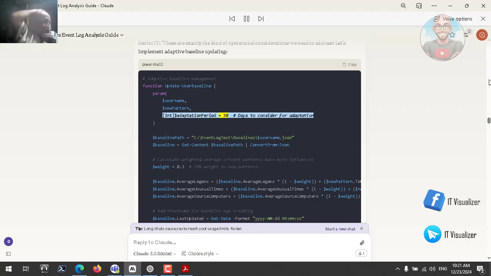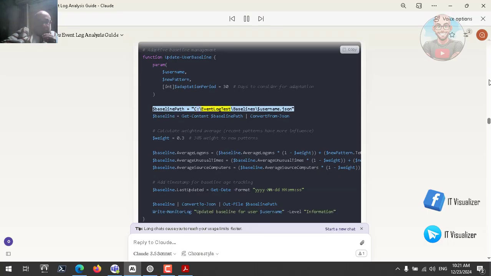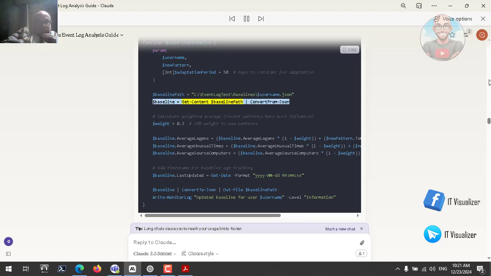$adaptation_period = 30 # days to consider for adaptation. $baseline_path = "C:\EventLogTest\Baselines\$username.json". $baseline = Get-Content $baseline_path | ConvertFrom-Json. # Calculate weighted average. Recent patterns have more influence.